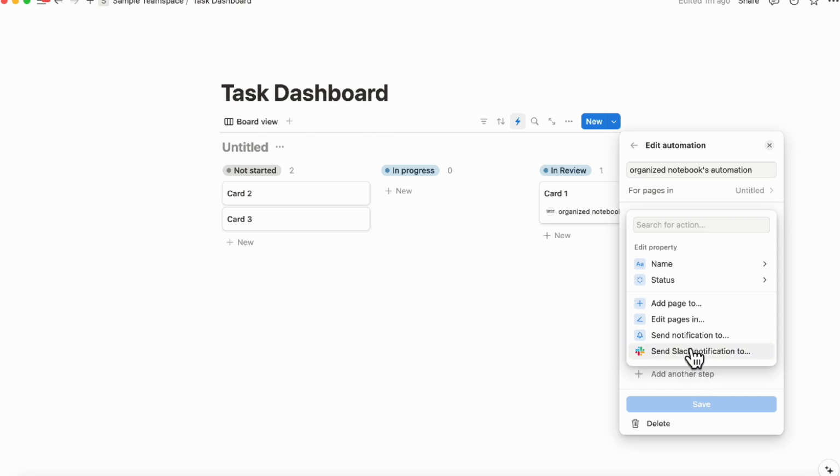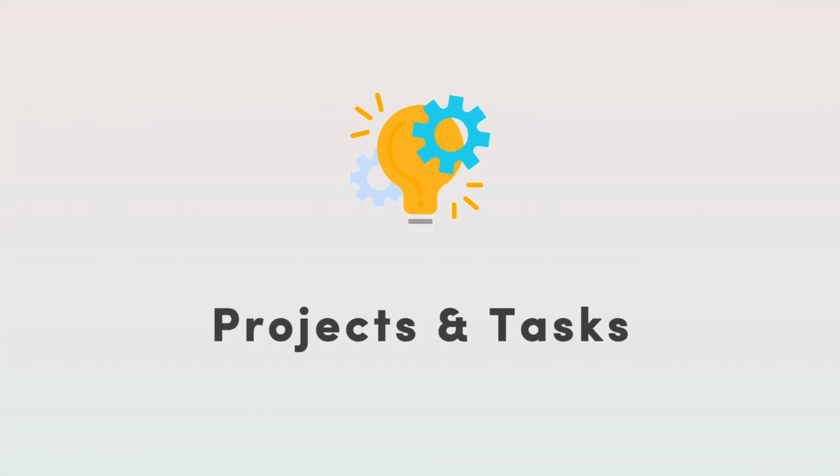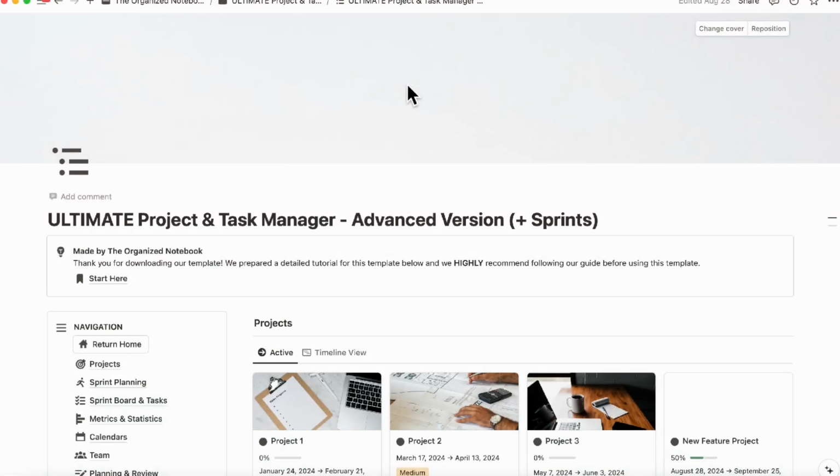And if you're working as a team or small business, it's really likely you might be using Slack. So this can also be a super useful feature for automation inside of Teams. The next thing we wanted to show you is how to use Notion for project and task management. This is where Notion really excels as well.